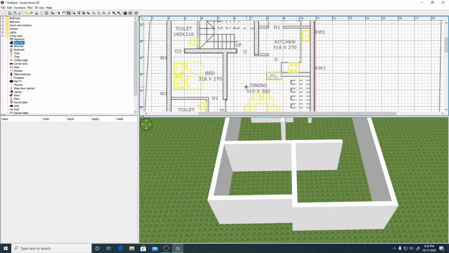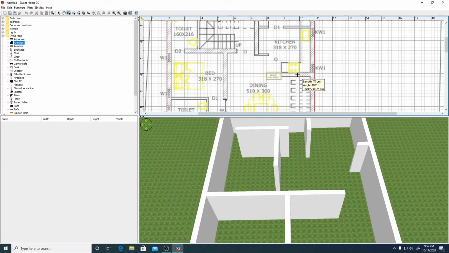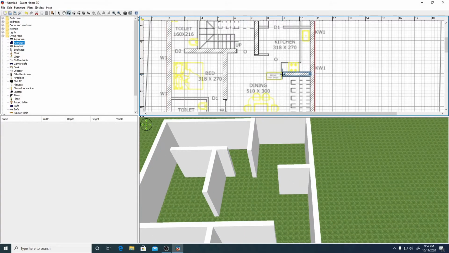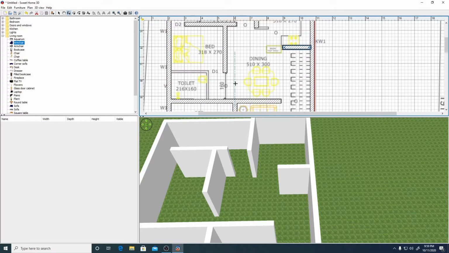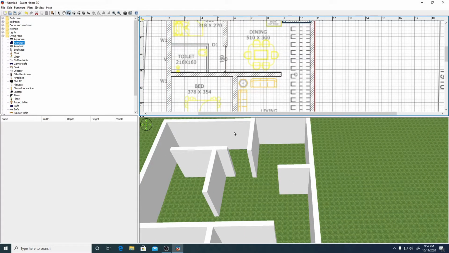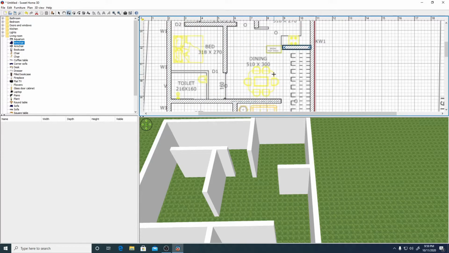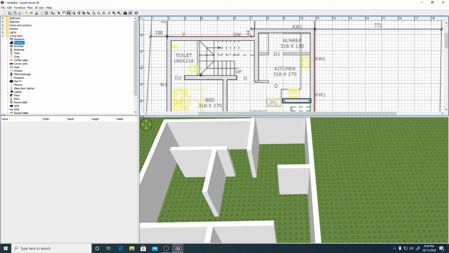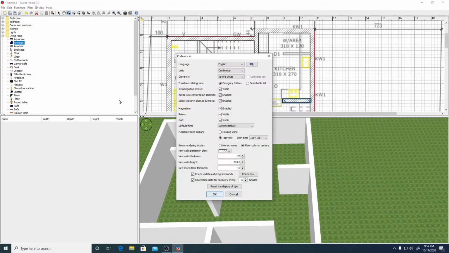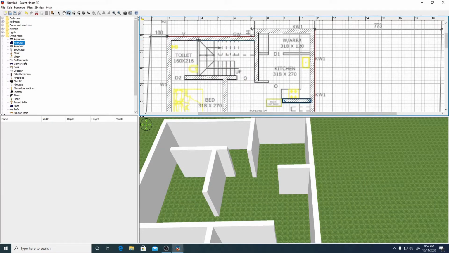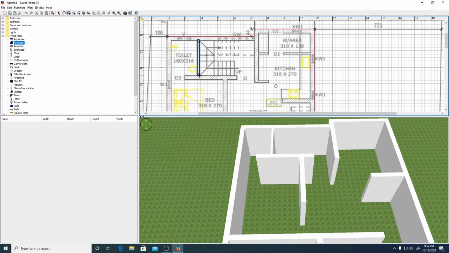Now I think we have drawn, yeah, one more wall is remaining. Okay, now I have drawn all the main walls. Now let me draw all the small walls. So that small wall thickness is 12 centimeters. So again I have to go and adjust the preferences to 12 centimeters. So now let's start drawing all the small walls.